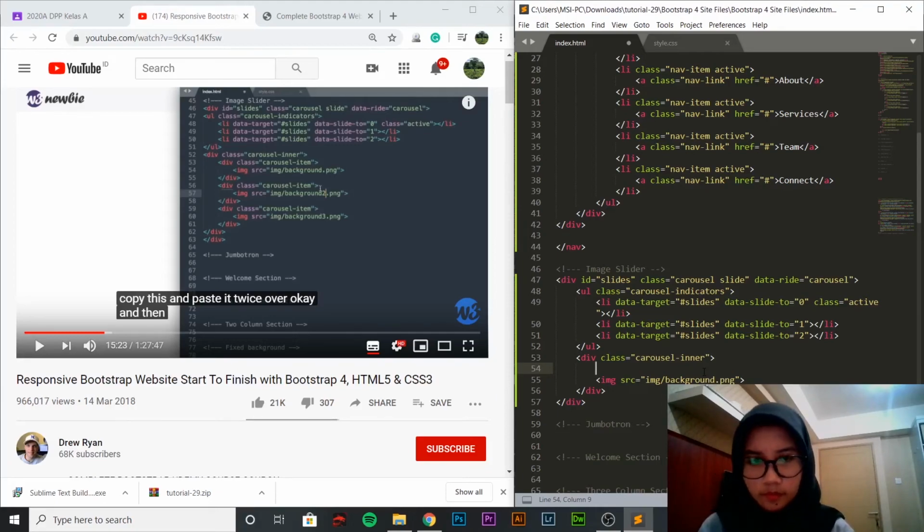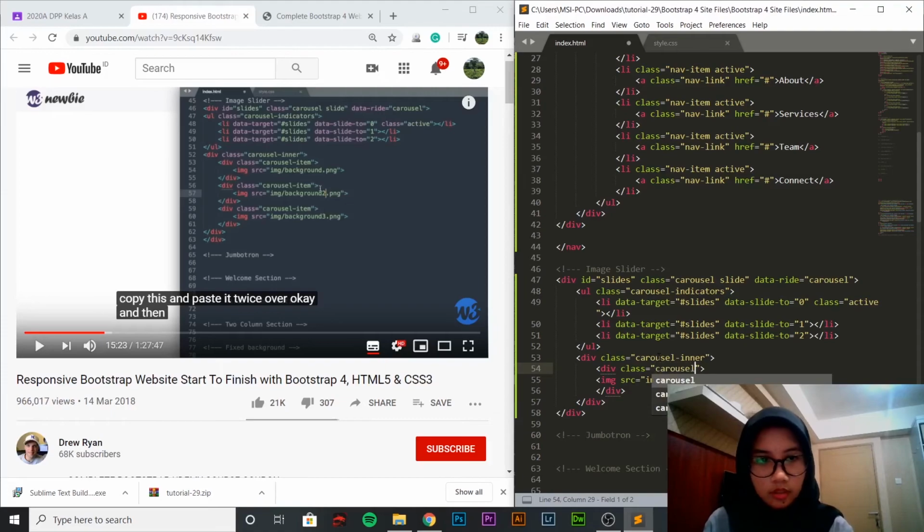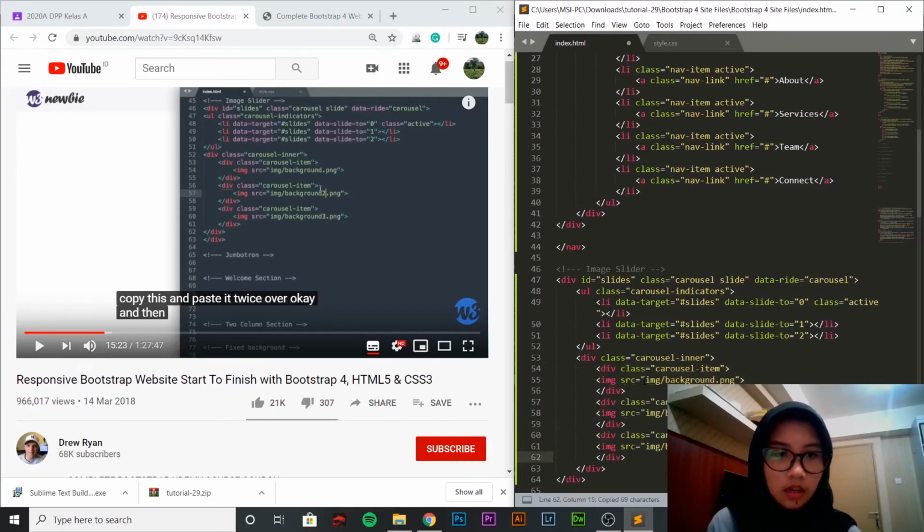Sebentar. Iya. Nah, ini ditaruh di habisnya ini kan. Terus kita bikin kelas baru, namanya carousel item. Terus baru kita copy paste 3 kali karena gambarnya ada 3. Ini 2, ini 3. Dah.